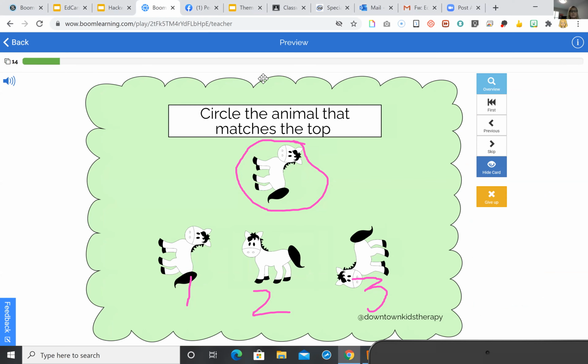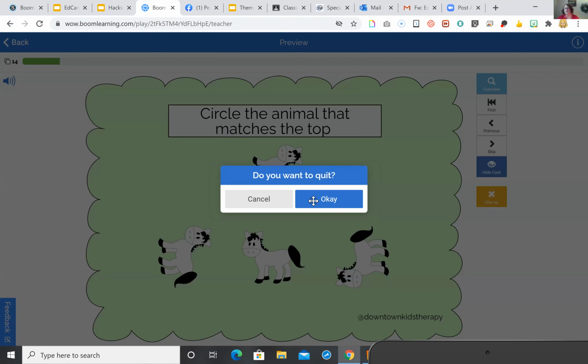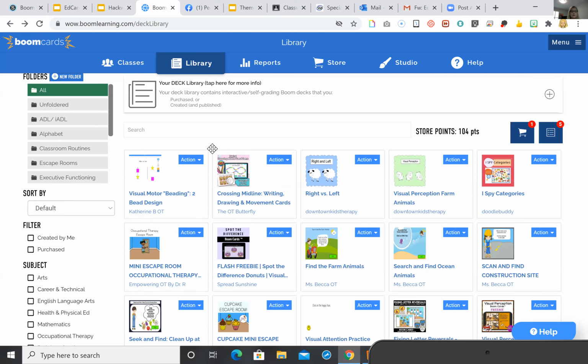Okay, you guys want to go through the questions? Sure. Someone says, can I share a boom card with my CODA if we're working with the same student, or do we have to purchase separately? You can share a boom card with your CODA.